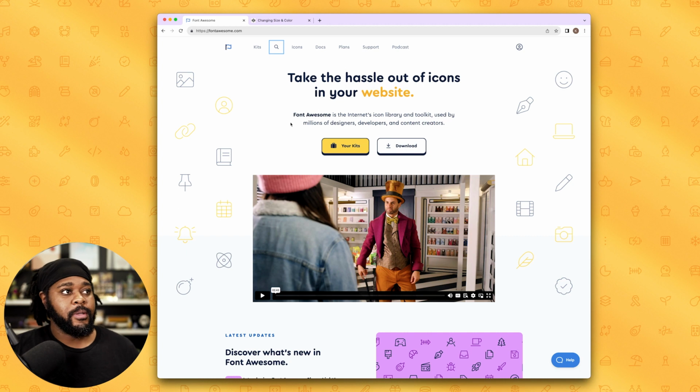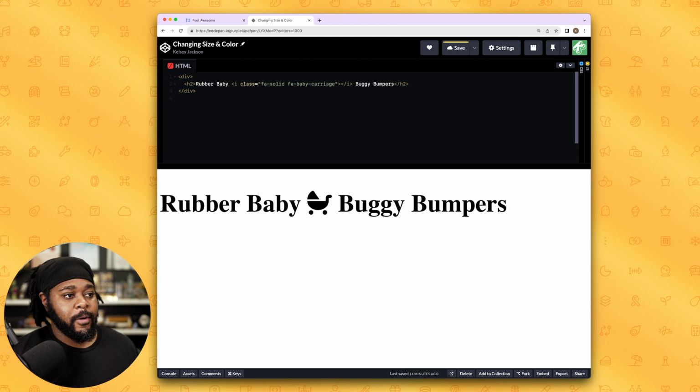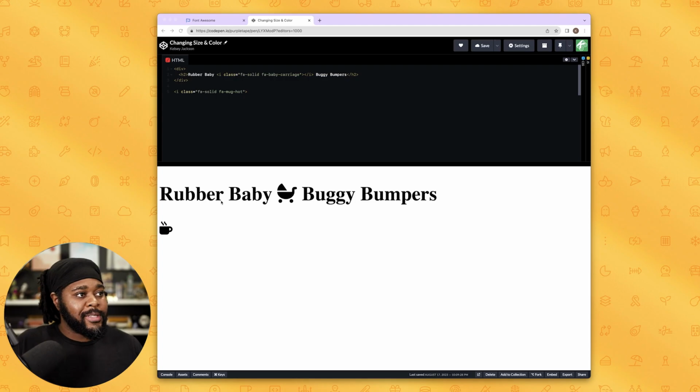I'll show you what I mean. Head over to CodePen, and if I insert an icon here, and there we are. You'll see that it automatically inherited the size and color of the text around it. That's pretty cool. But there may be a time when you want to change an icon's size or color. Okay, we'll use a solid style icon here, which is included in the free version of Font Awesome.